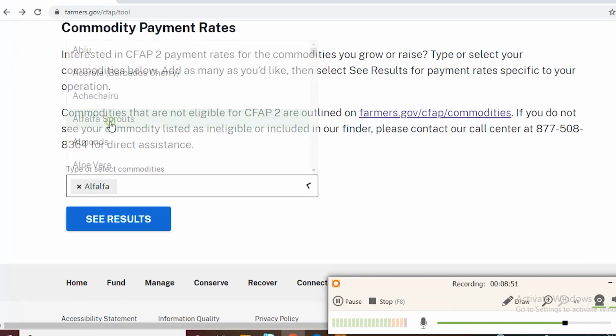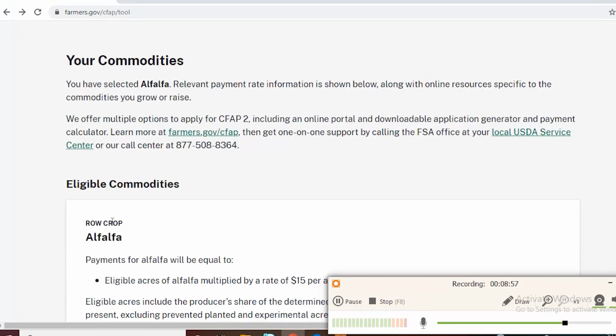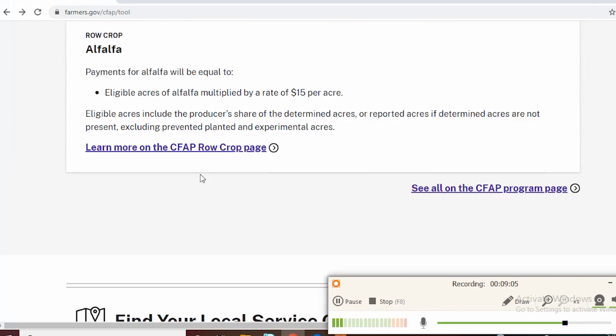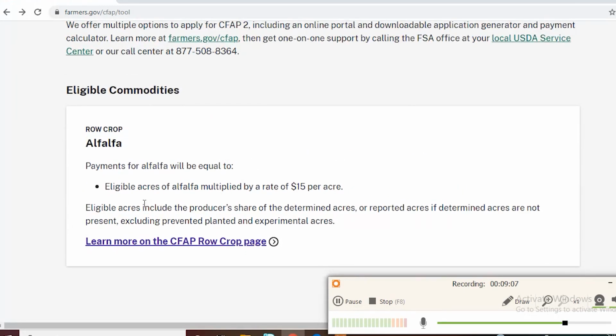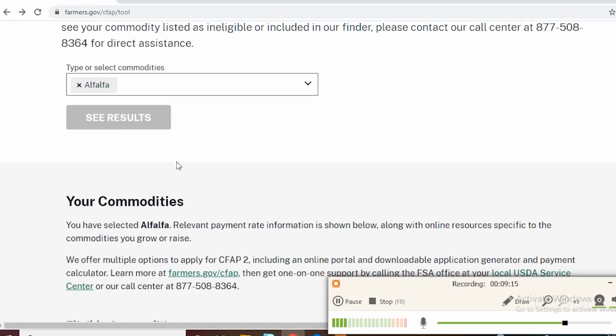Here's alfalfa. I'm going to click on alfalfa, go down below where it shows me alfalfa, and I'm going to see results. You've selected alfalfa and it's showing below. If we look below, alfalfa, Debbie, what does it tell me here on this little chart? Yep, it's eligible acres of alfalfa at $15 per acre. So it's eligible and that's my rate. Okay, give me something else you'd like to select.